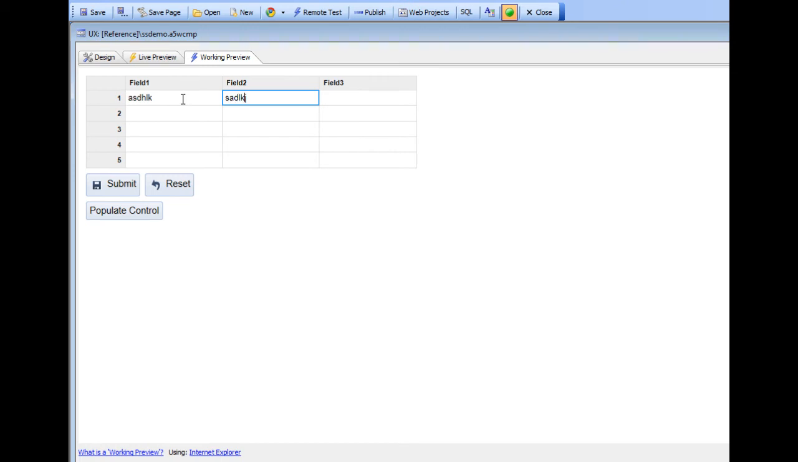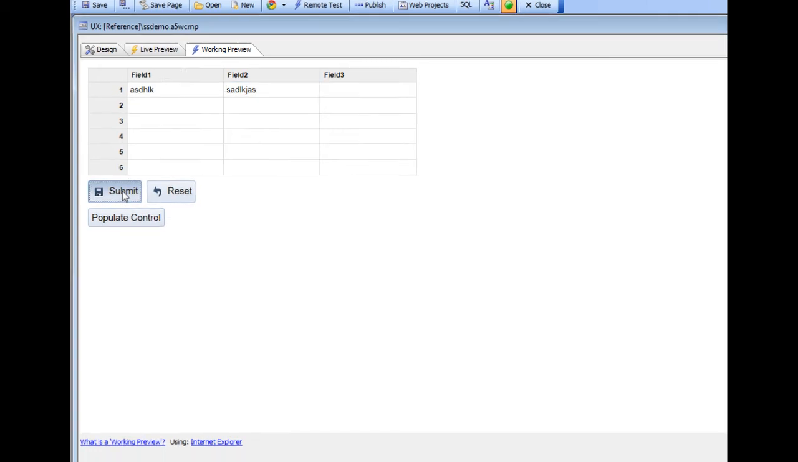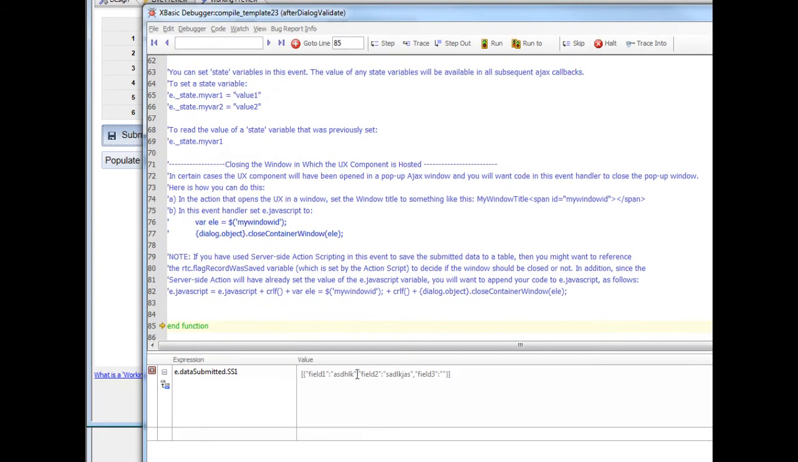I can use the tab key to move from cell to cell. I can move the up and down arrows to move between cells, etc. And then when I hit the submit button, basically all of the data in the control gets submitted as a single JSON value. So when I hit the submit button, you can see I've got the debugger there showing the data that was submitted, the JSON data from the cell.